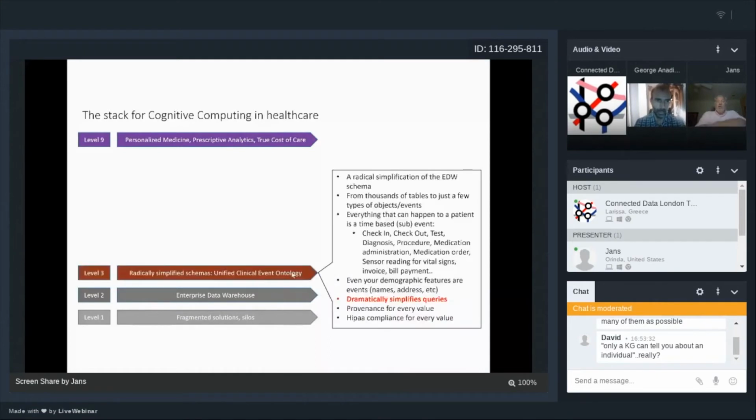So here we also, just like with the telecom use case, came up with this idea that we need to use the EntityEvent model. You can look at all these databases in the hospital and see that it's actually all events. A person checks in, checks out, gets a test, does a procedure, gets a medication administration, sensor reading for vital sign, an invoice, a bill payment. Putting this in relational tables is just pure madness, but making it simple by putting everything into event objects and hanging off the core entity, which is the patient, makes it suddenly way easier to understand your data and do queries with your data.